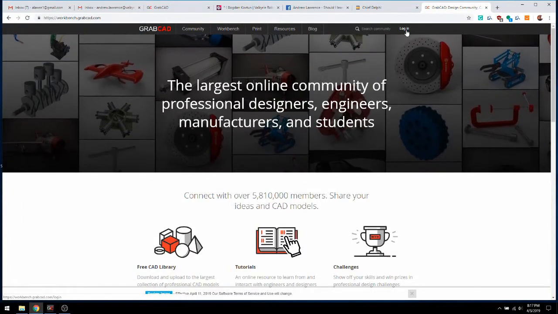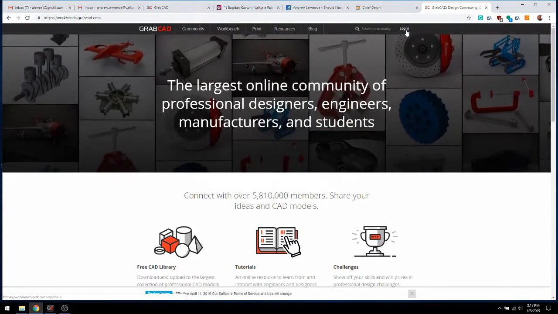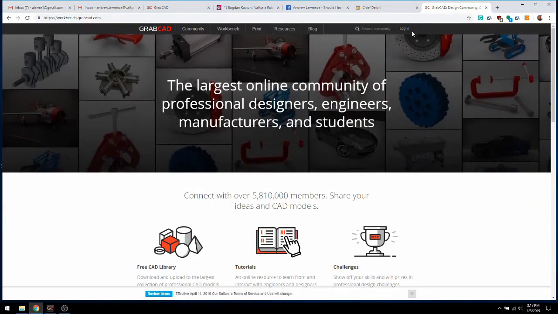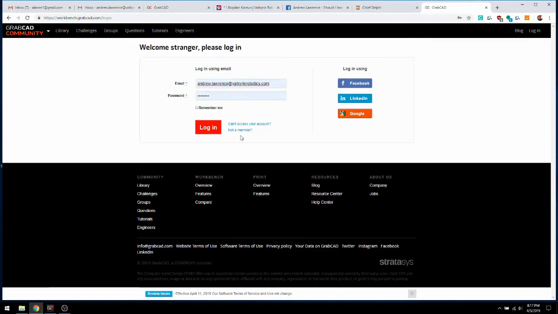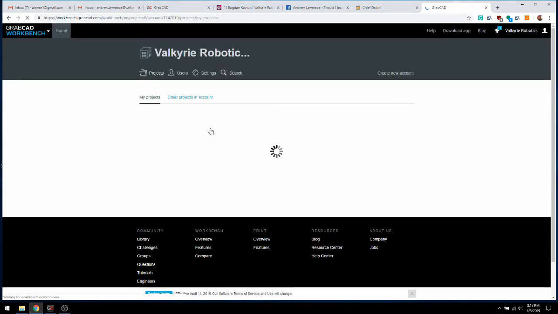We want to do, if you have an account, log in. If you don't have an account, I think you still go to log in, but it says not a member. Click on that. Make an account using your ValkCAD email address, and once we do, log in.